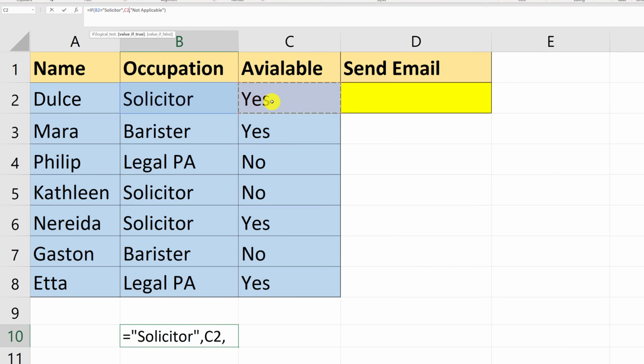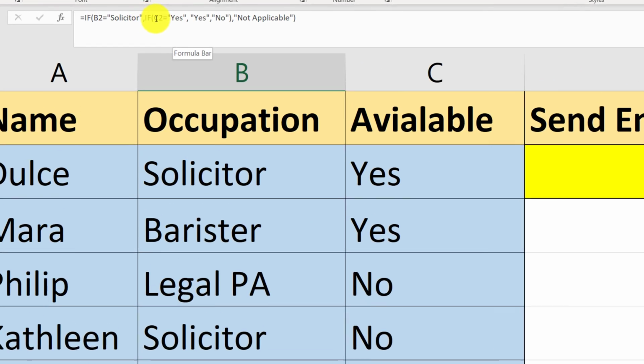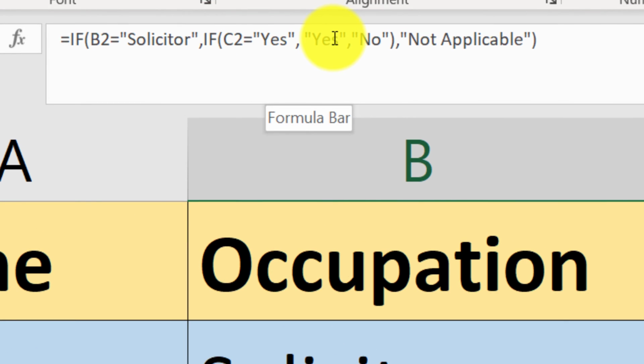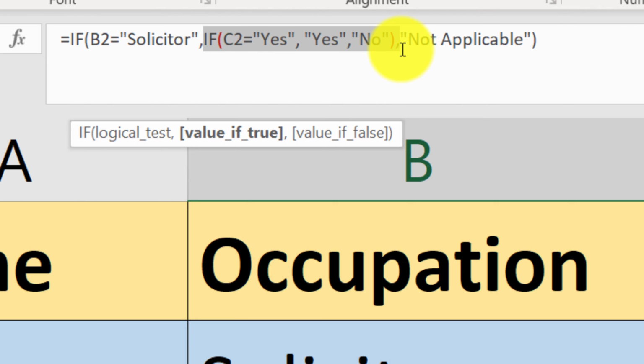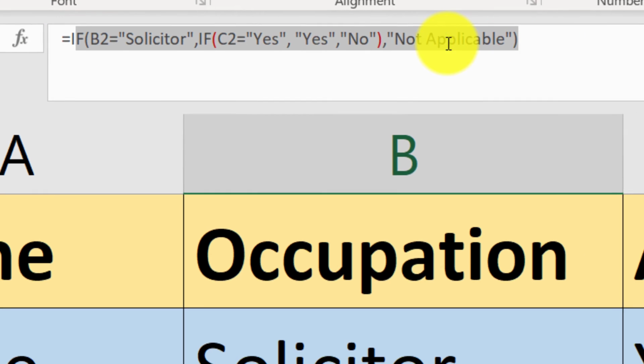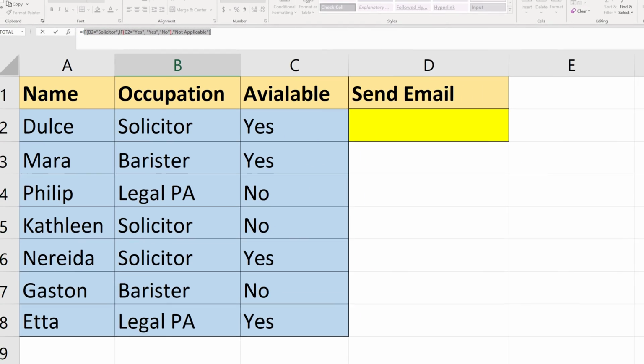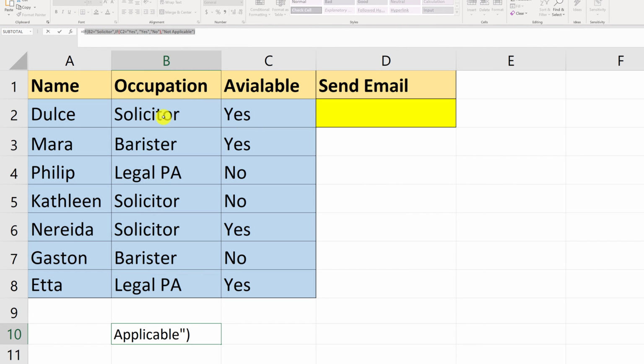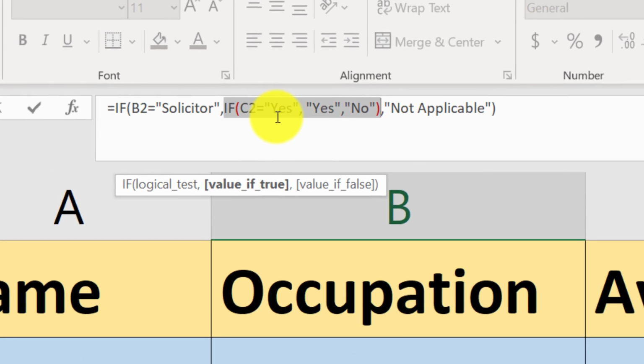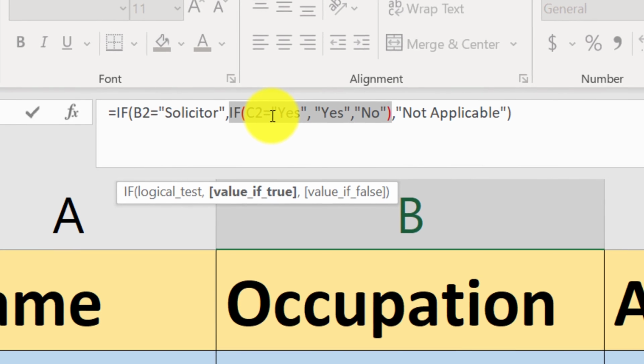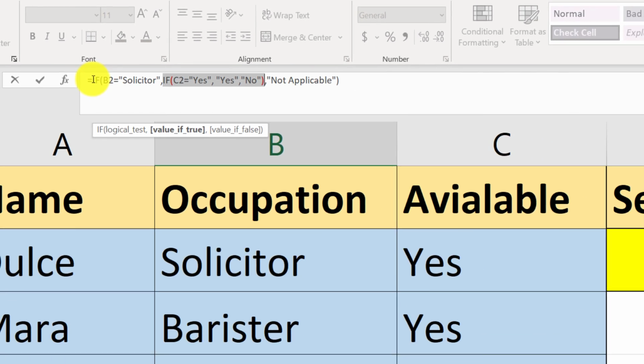C2 equals yes. And if you remember from the syntax of the if formula, if C2 equals yes, the yes value will be returned. So we have the yes value as the output of the first if statement. Now let's look at the second if statement, which represents the entire condition. Is B2 equal to solicitor? And the answer is yes, the value in cell B2 equals solicitor. And because this condition is true, the value from the calculated nested if statement will be returned, and by now we know that this value is yes.